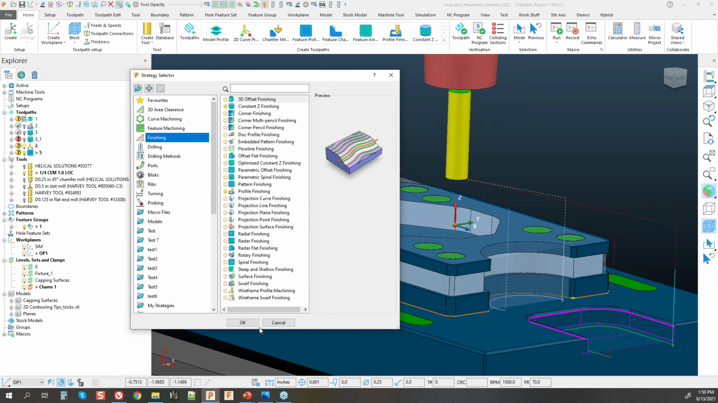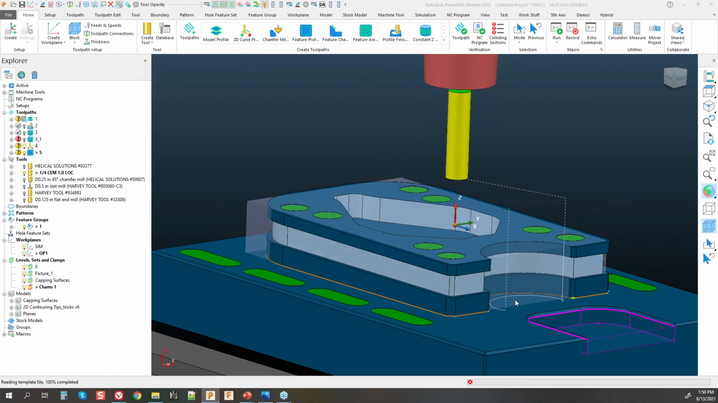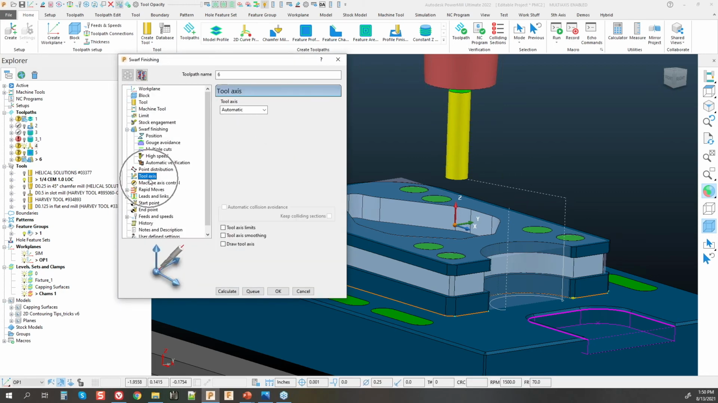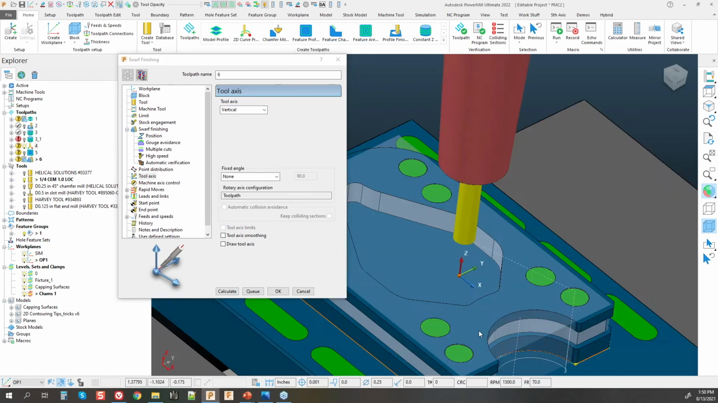So if I come to my finishing options here and I come to my swarf finishing options, people always think of swarf as a 3D or 5-axis toolpath rather. Really, it starts out that way within our tool axis, but if I just create a template that has this set to vertical, this kind of forces things out to be 3D.